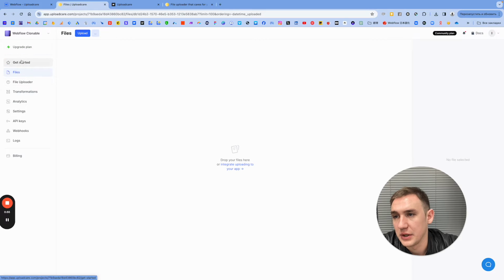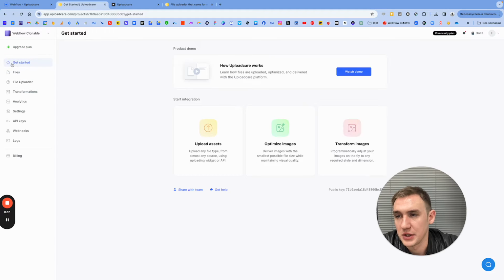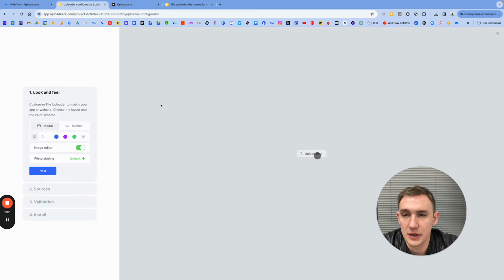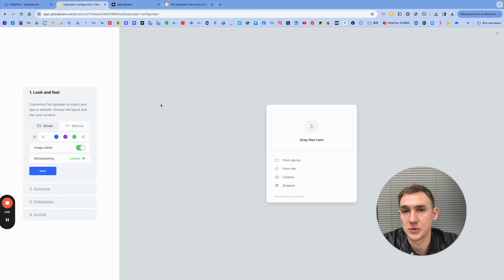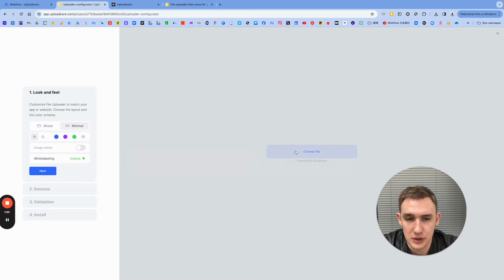You can go to this page, get started, actually you don't need to go there. You go to file uploader, and you will have this really nice UI which helps you to customize the feel and the look of your uploader. So you have two options. The first is modal, which will look something like this, and you have minimal, which is a very minimal UI for uploading files and images.